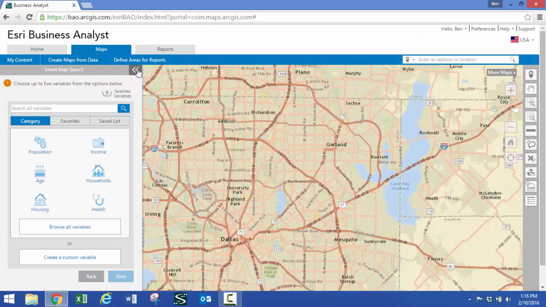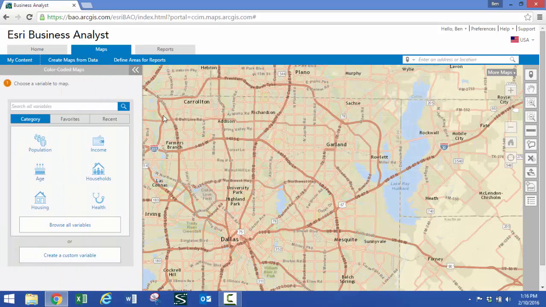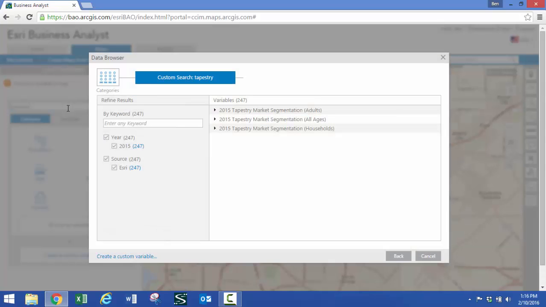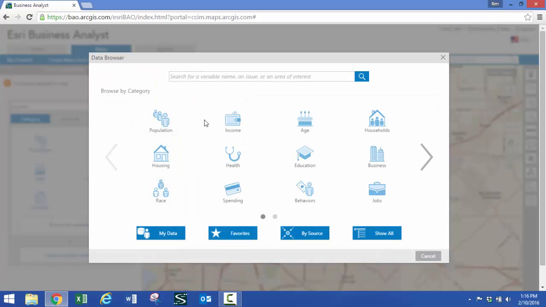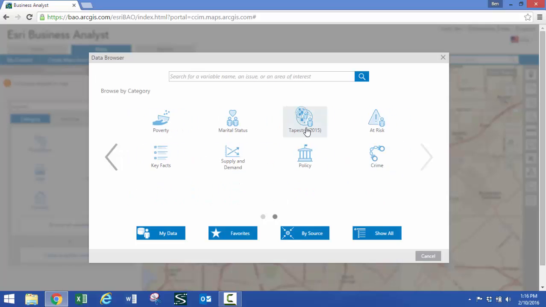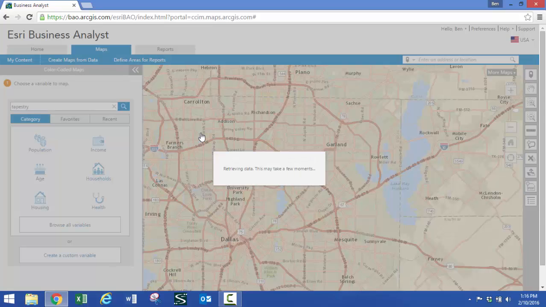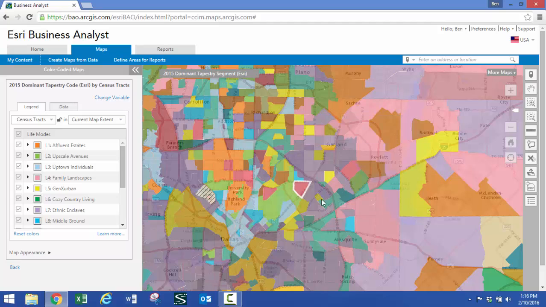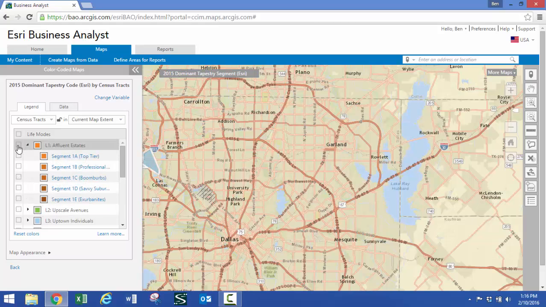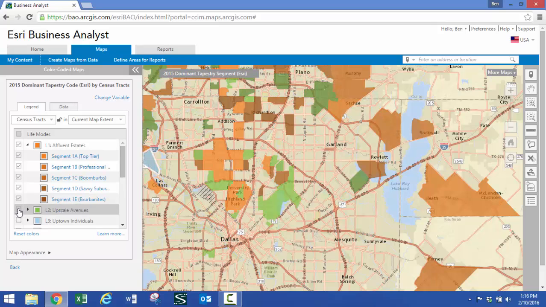And we could also look at it using what my belief is one of the most valuable retail site selection tools, and that's Tapestry Segmentation. What if I just wanted to take Tapestry Segmentation and I wanted to map all of this area by tapestry data, so by dominant tapestry segment? It'll take it just a moment, but now you can see all of the different represented tapestry segments by life mode. And so if I said I'm only interested in people that fall into the affluent estates category or the upscale avenues, you could see where those people live around the area.